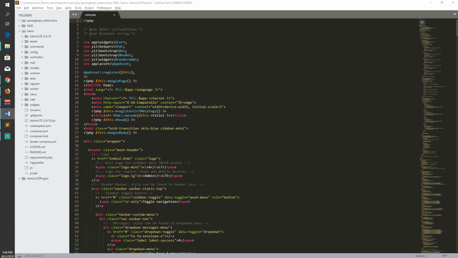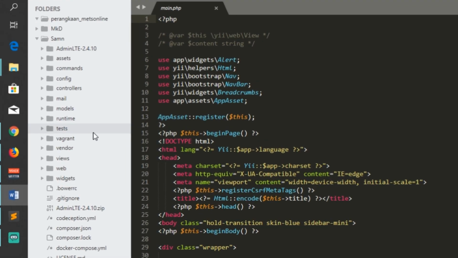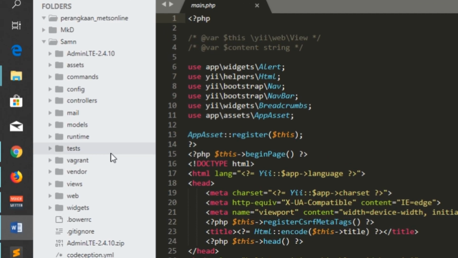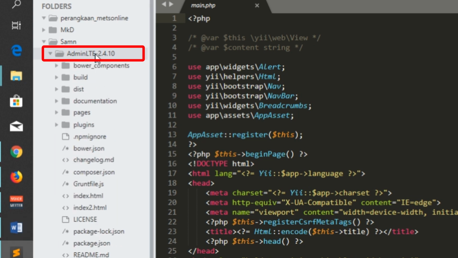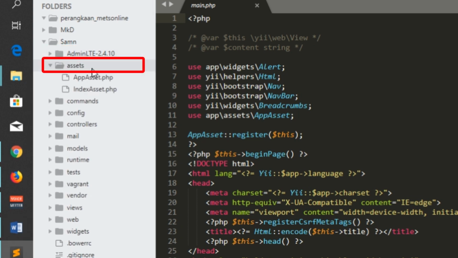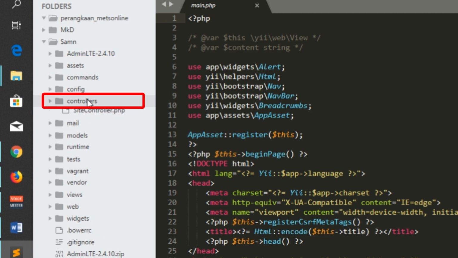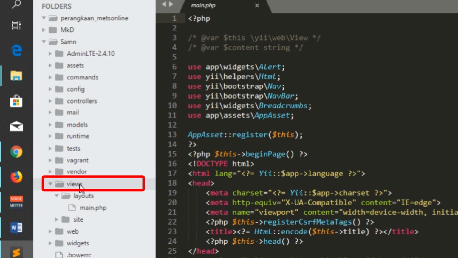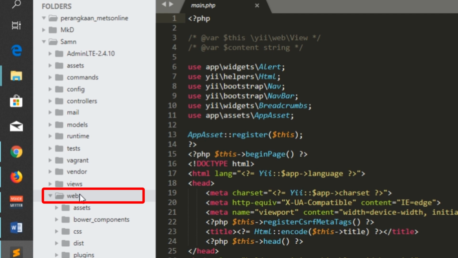So with that being said, I'm not going to explain what each of these folders does, but only some of them, at least the specific folders related to our topic right now. The only folders that we're going to be touching are our new template folder, AdminLTE, the assets folder, the controllers folder, the views folder, and the web folder.